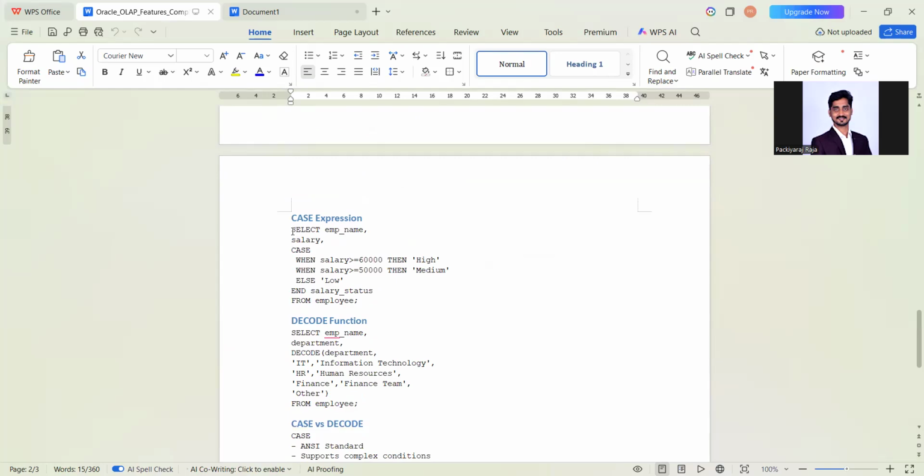Case: whenever you want to do any range based checks, you can go for case. For equality operator checks, you can go for decode on department. So whenever you want an if-else scenario in SQL, you can go with this. How will it work? First, it will check if salary is greater than 60,000, then it's high. Salary greater than 50,000, then medium. Else, it will be low. So in all other cases, it will be low.